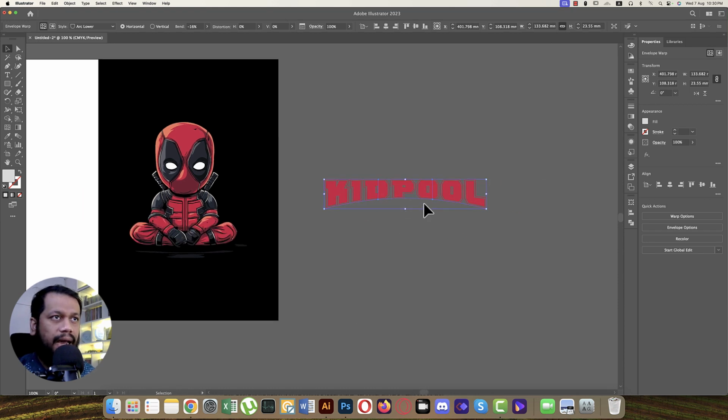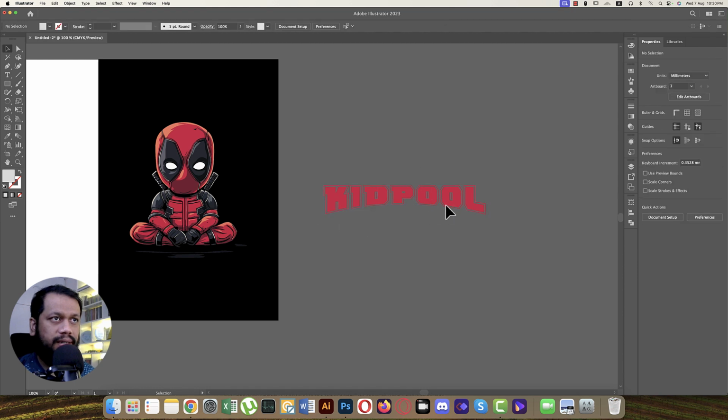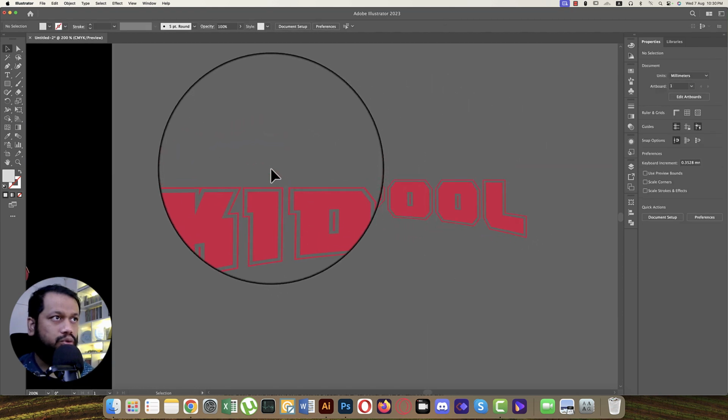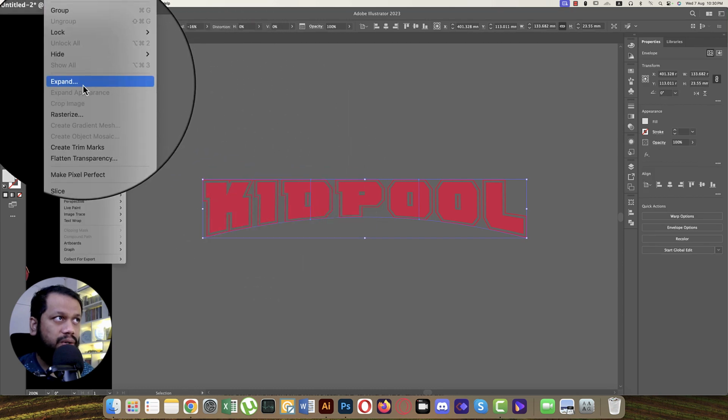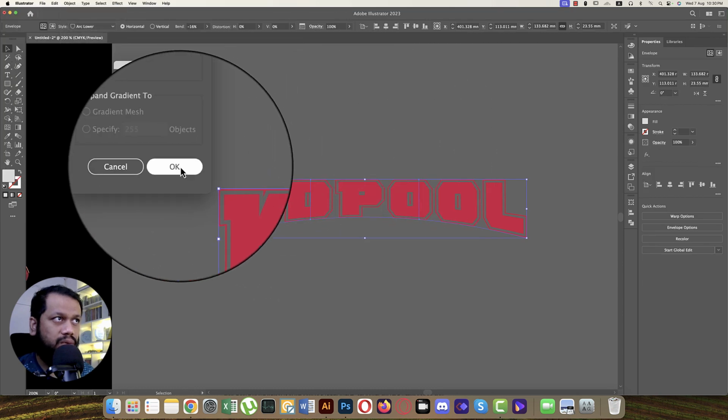Before that, I have to provide the white portion here. How to do that? That is pretty easy. Going to Object and going to the Expand options and hit OK.